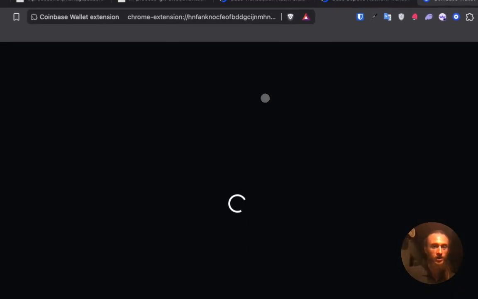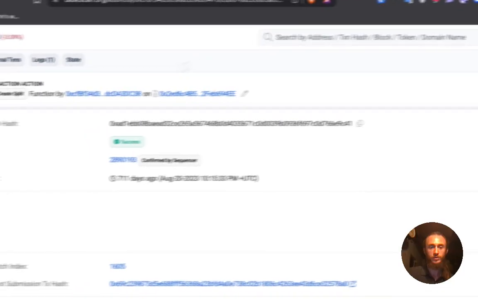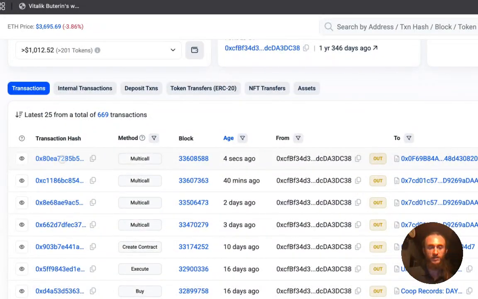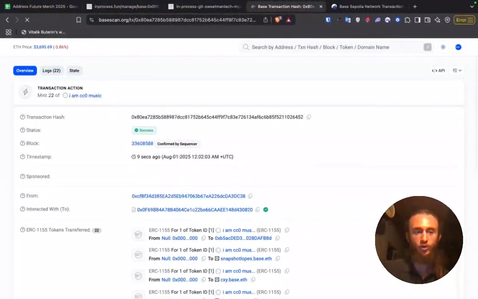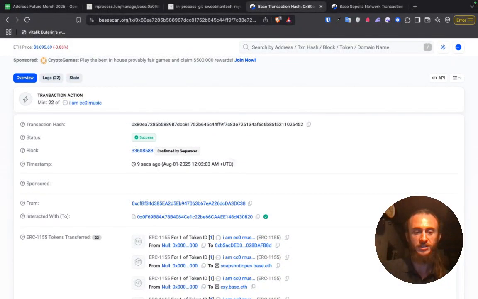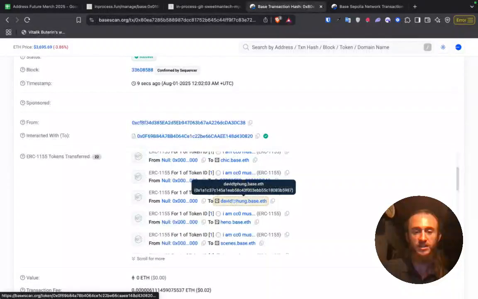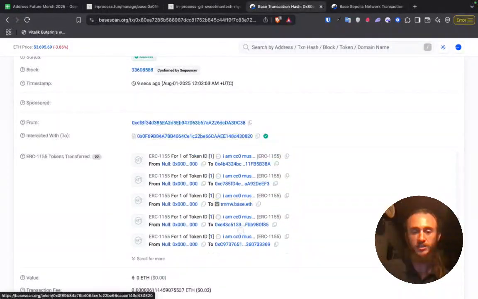It opens up your wallet to confirm. You see the transaction, you sign it, see the transaction. You can see the 4 seconds ago, I've got a new transaction. And inside of this, I airdropped 22 items of I Am CC0 music to CY, Cheek.Bass, David T. Fung, Heno, Scenes, Call Me Latasha, and the entire list.